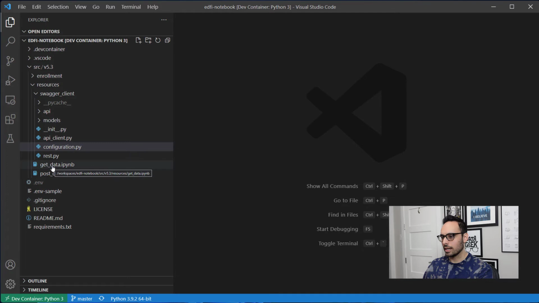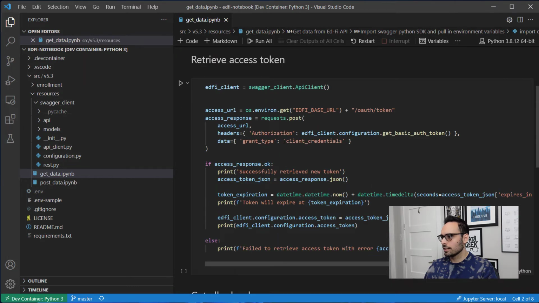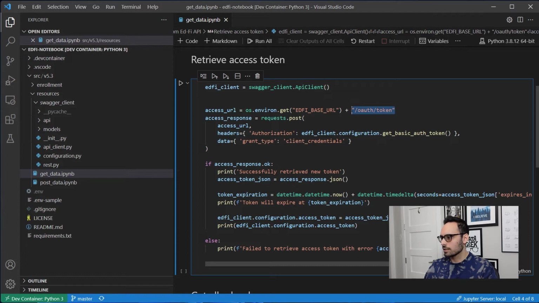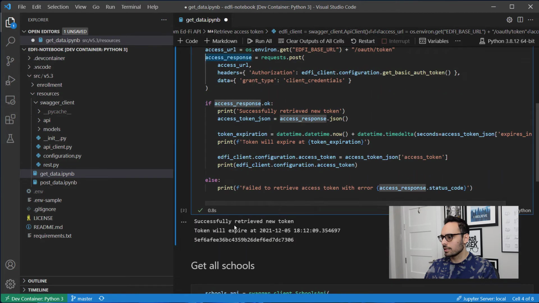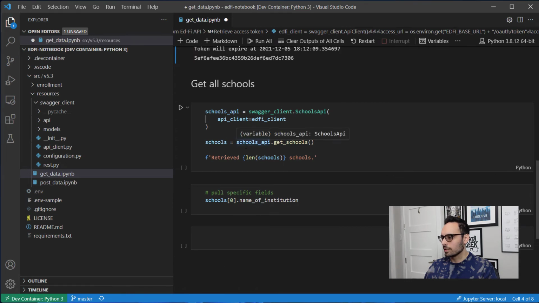Now I'm going to open up the Get Data Jupyter Notebook and run this cell by cell to walk through what's going on here. The first one is importing a bunch of things, including requests and that Swagger client that we downloaded. Then I am retrieving an access token. Here I am initializing an API client, and then I am retrieving a token from the /OAuth/token. I'm making my post request. When I run this, I see successfully retrieved new token, it tells me when it expires, and then the access token itself.